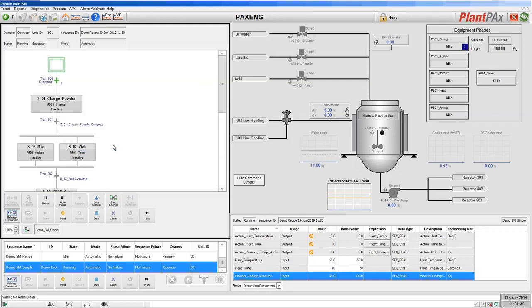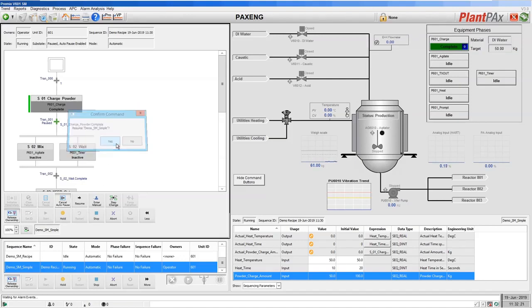Once I've selected that I wish to resume, the pause is removed and the sequence will no longer pause. I have the option of enabling auto pause, where now it will pause at every transition until I select resume. And if I don't want it to pause at every transition, I need to remove the auto pause. So here you can see our charge has completed and we've now paused at the next transition. I'll select resume and we'll move on to the next step.